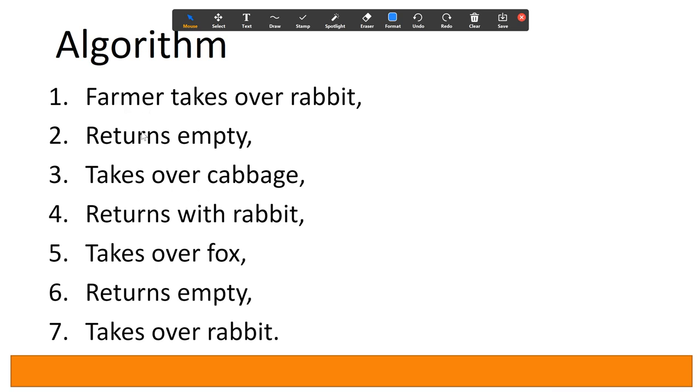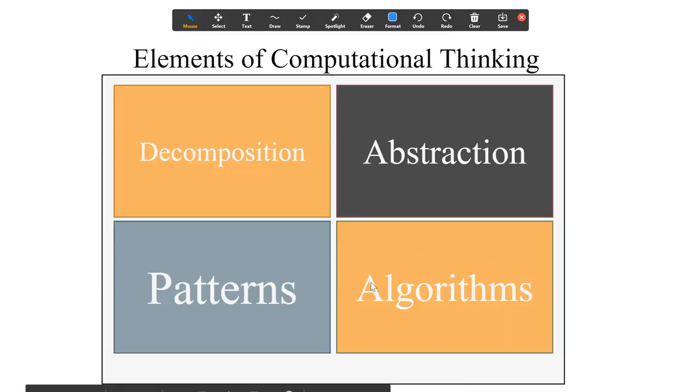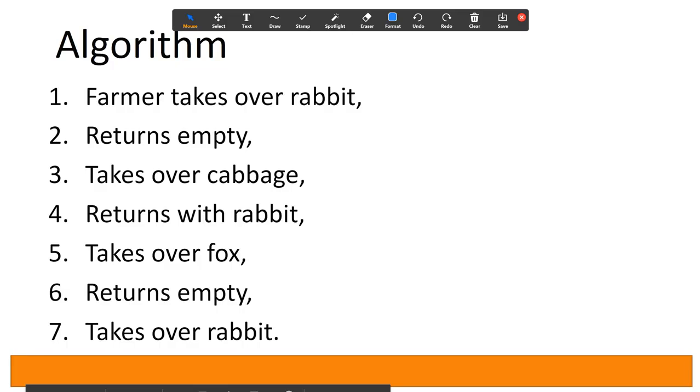These are the rules, or step-by-step set of instructions, a sequence of instructions to resolve the farmer's problem. So we've just applied one of the elements, an algorithm, to the farmer crossing the river problem. Okay, what other ways could we apply the elements of computational thinking to resolve the problem?